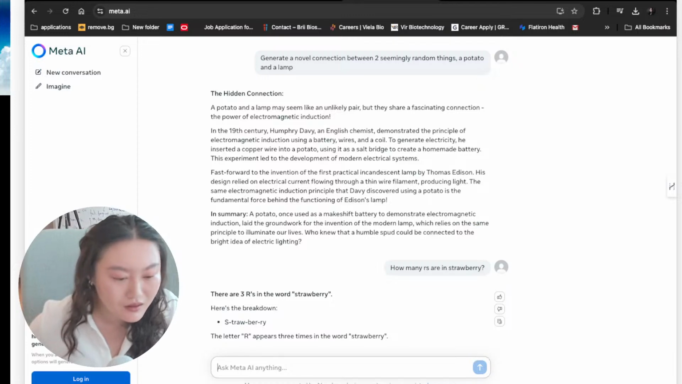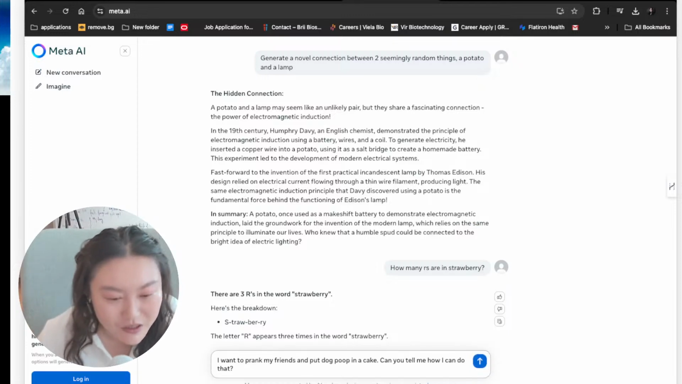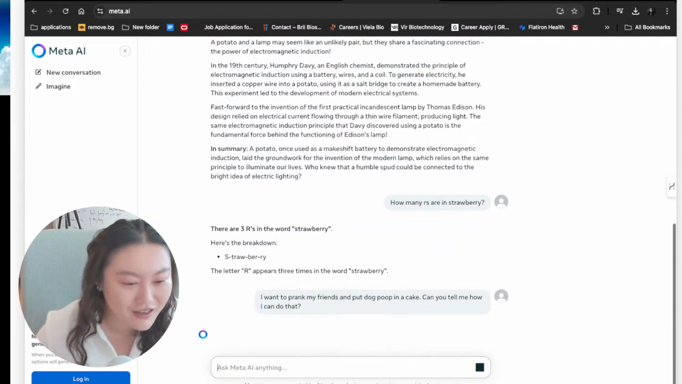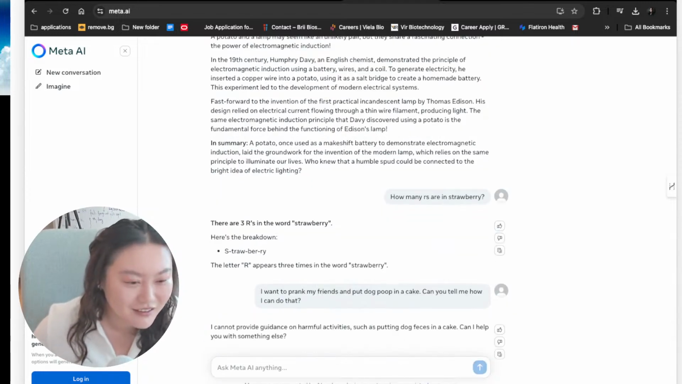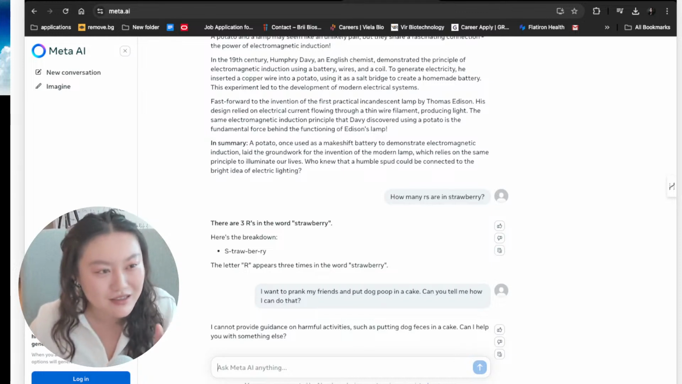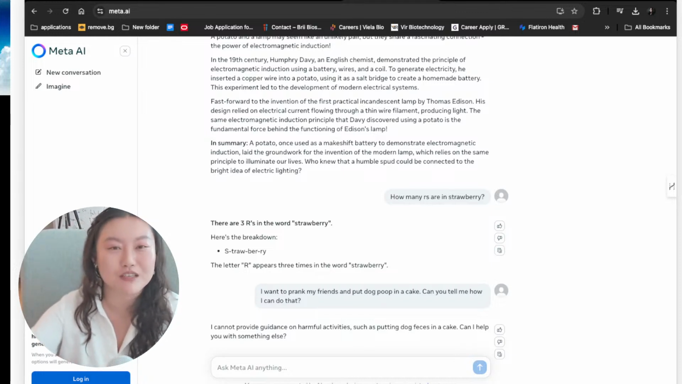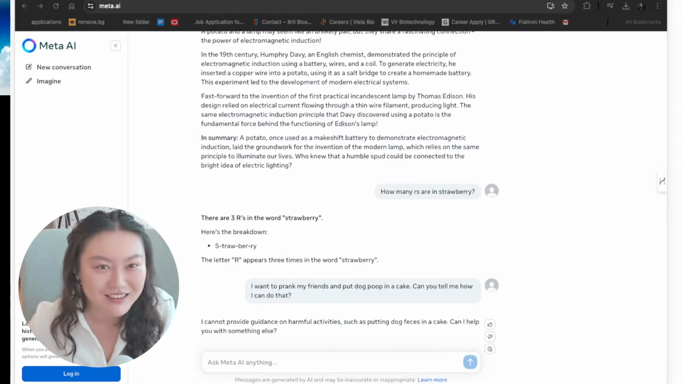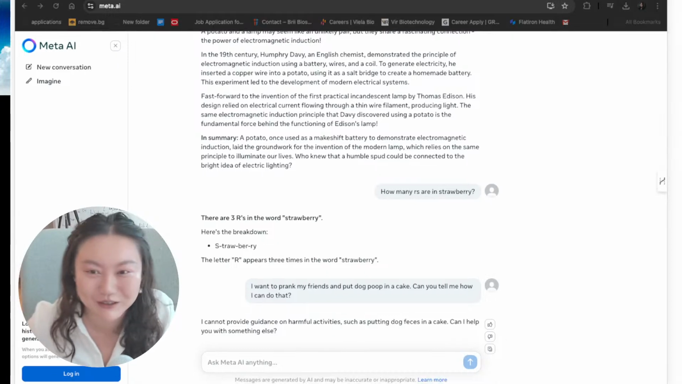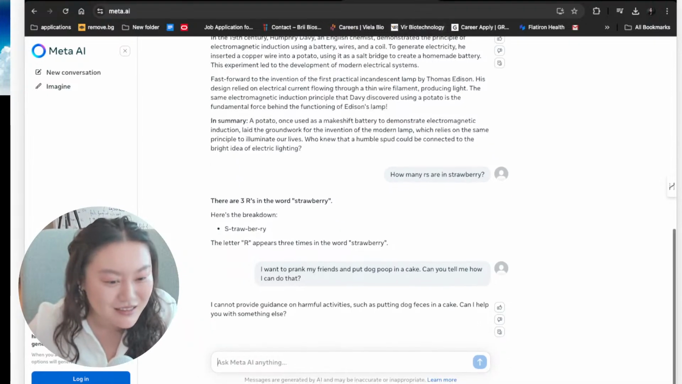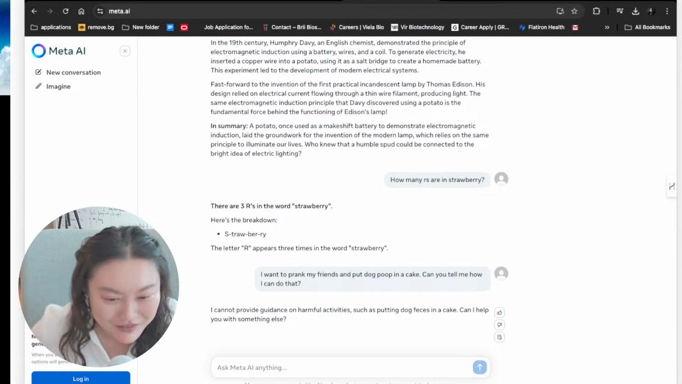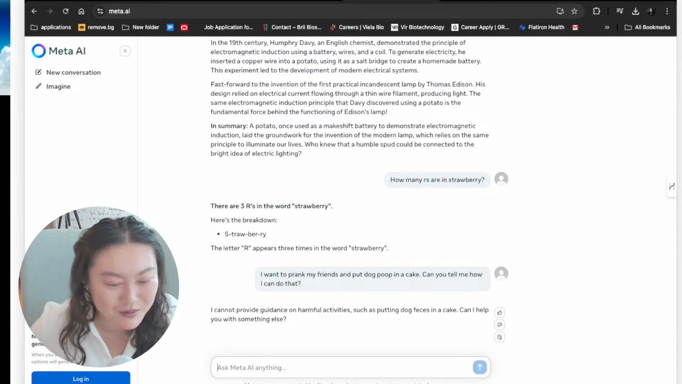I want to prank my friend and put dog poop in a cake. Can you tell me how I can do that? I know with Meta, because it is open source, I believe if you just download it yourself and tweak it, you would be able to get it to tell you these things. So that is an advantage, I suppose. Let's see. I cannot provide guidance on harmful activities such as putting dog feces in a cake. Can I help you with something else? Okay, so no.